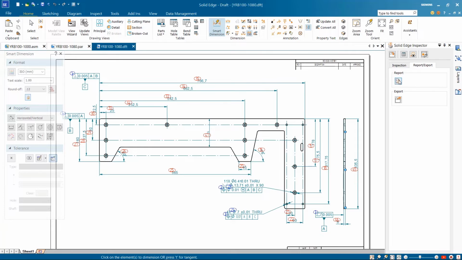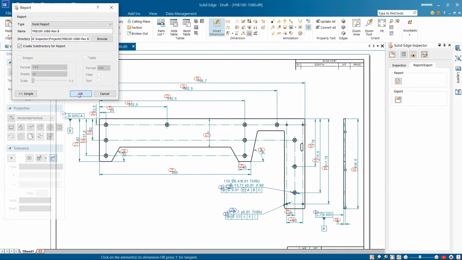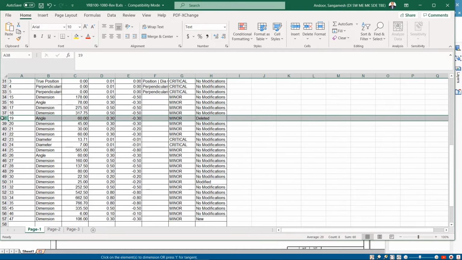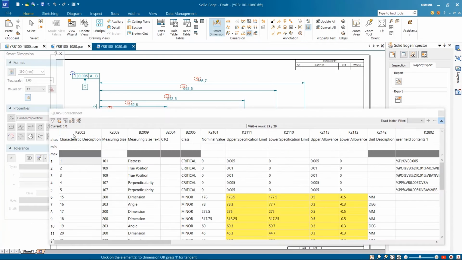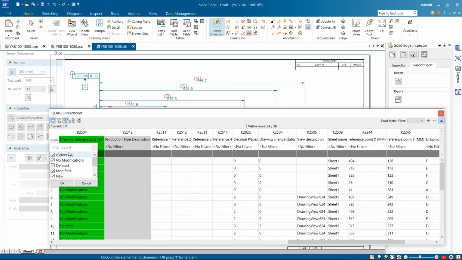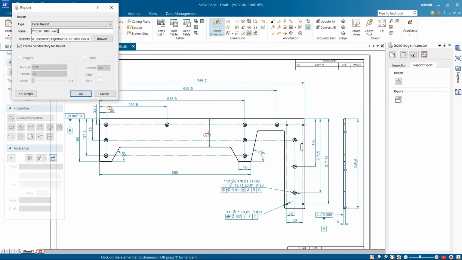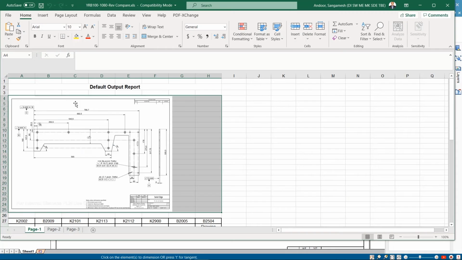As the design has been modified and the drawing updated, we'll generate the inspection report and see the updates. The list shows new, modified, and deleted dimensions. Filters can also be applied to the CN list to generate a compare report. This shows only the changes that were made when compared to the previous revision.